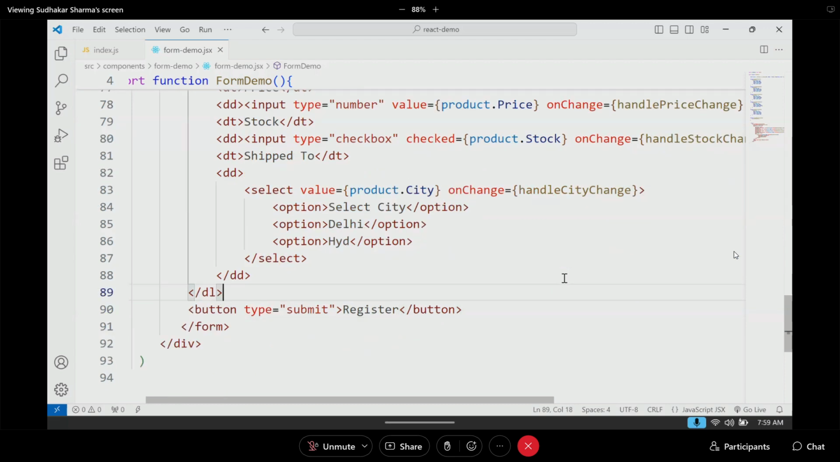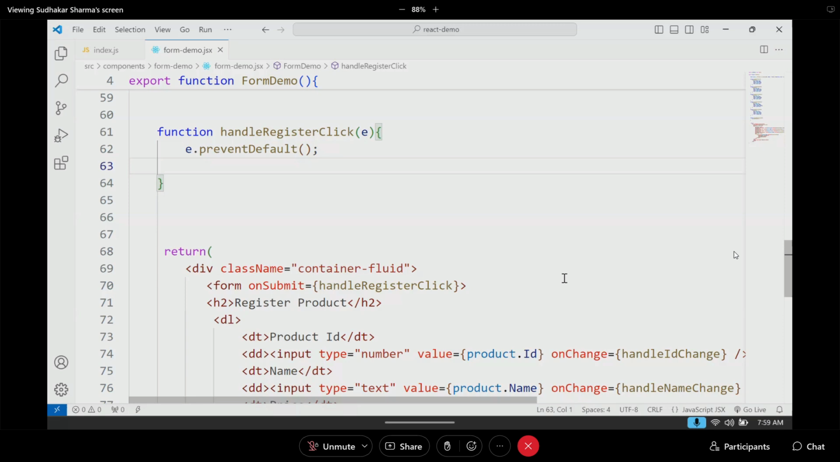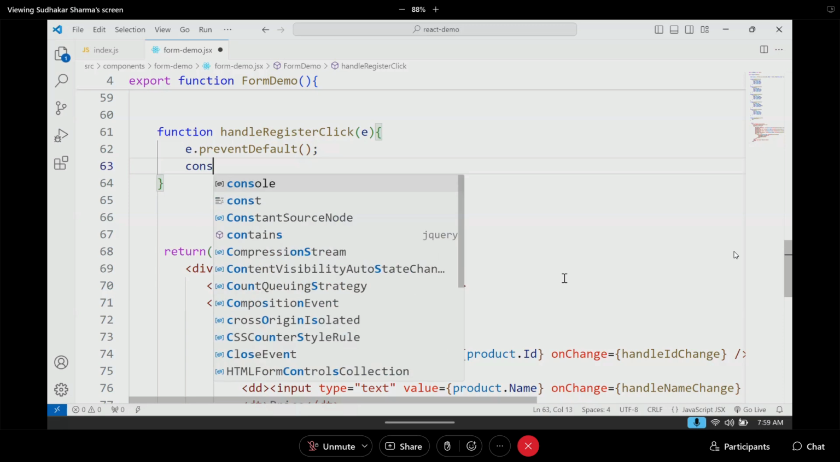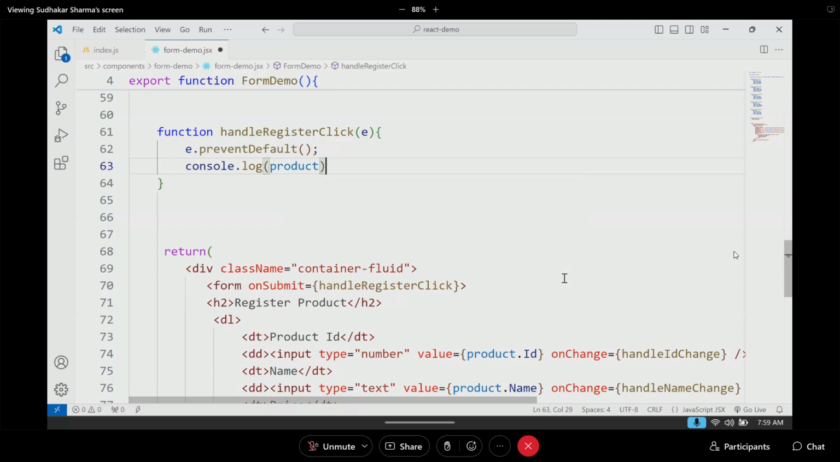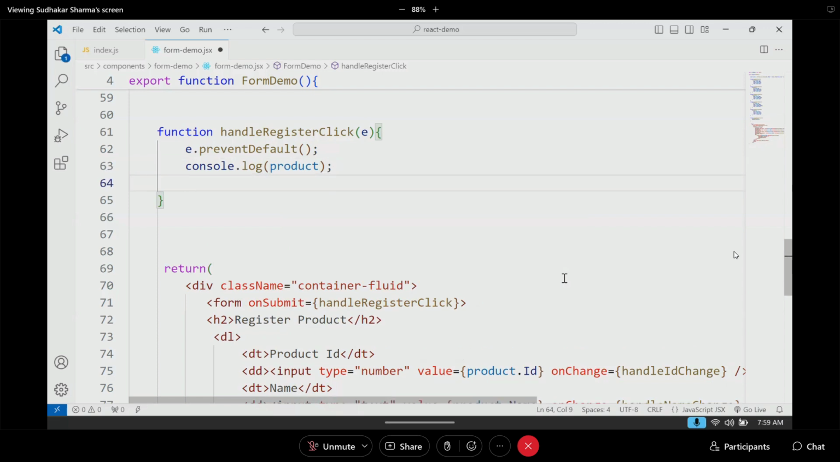And finally, on submit click, what should we do? Console.log. We need to send which details? Product. Actually, later we will use Ajax methods. By using Ajax methods, we learned Axios and all. Post, we will post to APIs. Later we will do that.